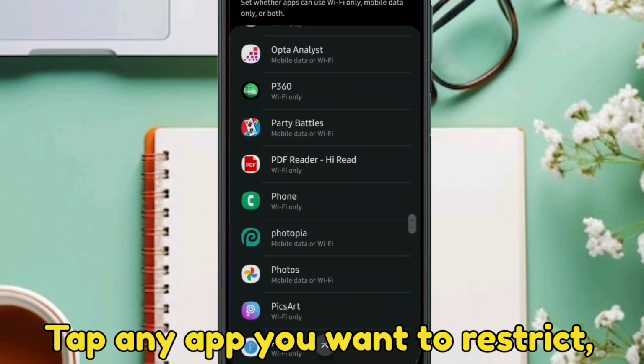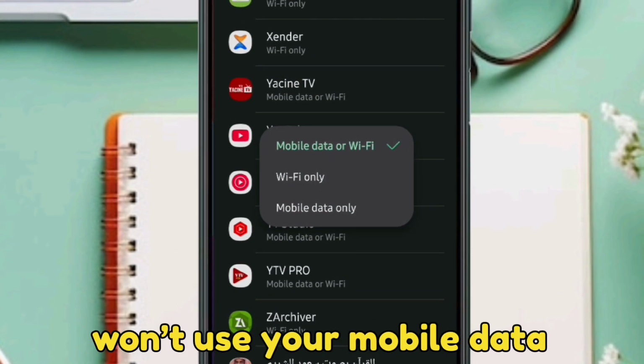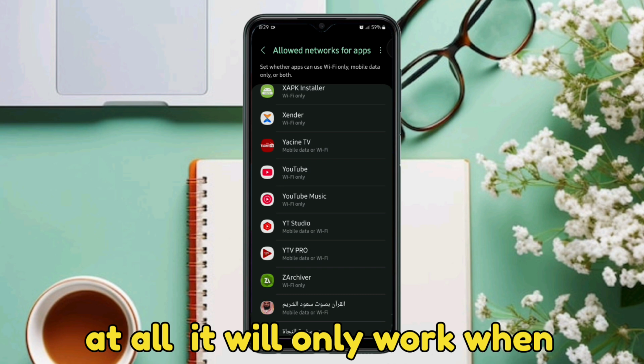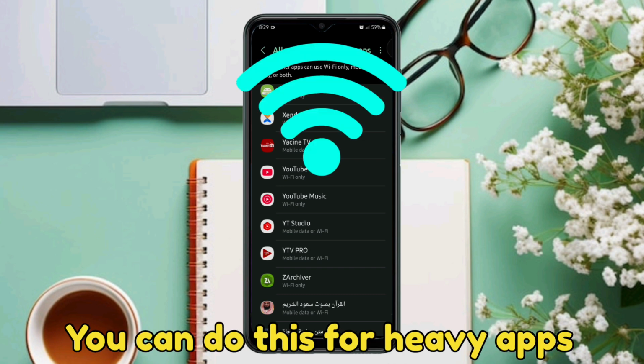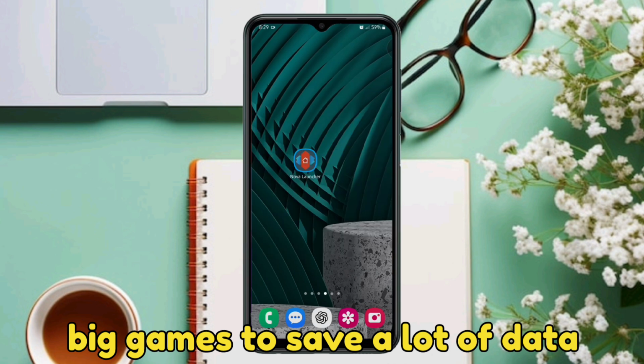Tap any app you want to restrict and select Wi-Fi only. This means the app will not use your mobile data at all. It will only work when you are connected to Wi-Fi. You can do this for heavy apps like YouTube, TikTok or big games to save a lot of data.